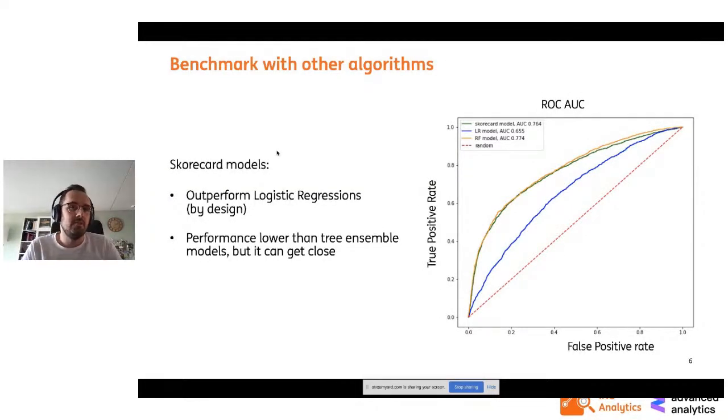Before I move on, just to give an idea of how well this performs. Normal Scorecard models are going to outperform any plain logistic regression. In general, they're going to perform worse than, but can get very close to, tree ensemble models like XGBoost or LightGBM and so on. And there are actually some fundamental reasons why this is happening.